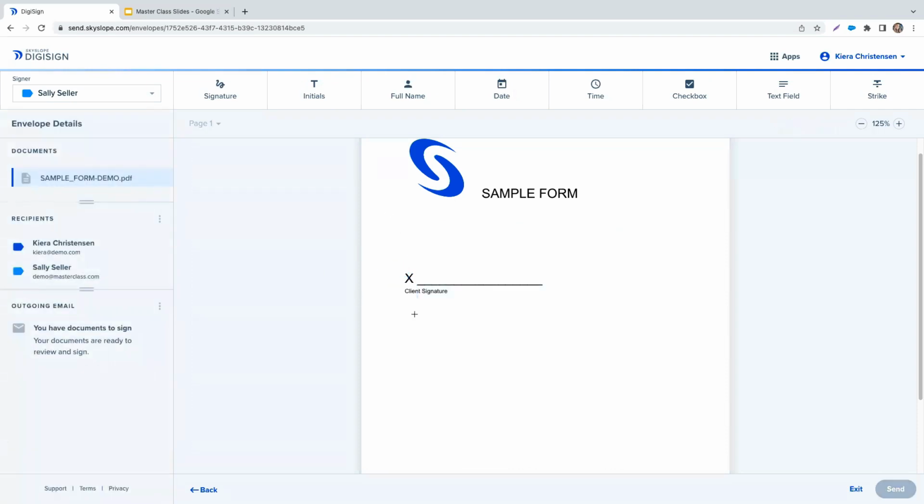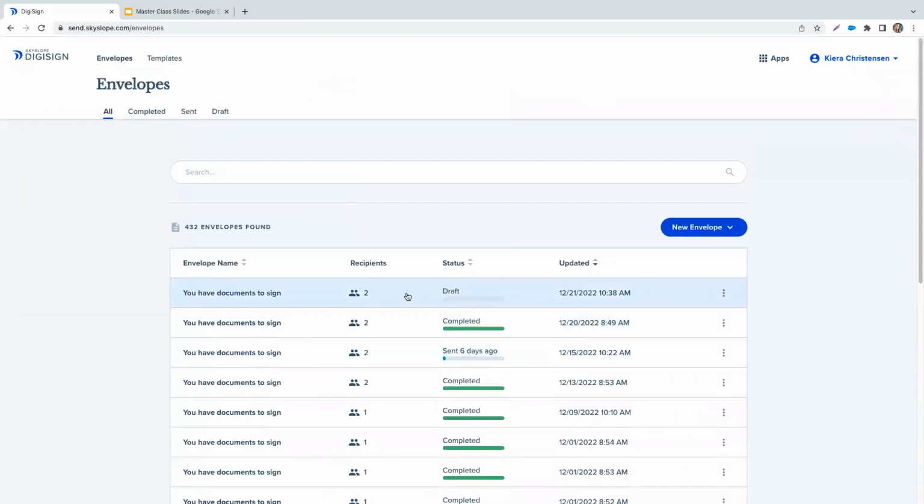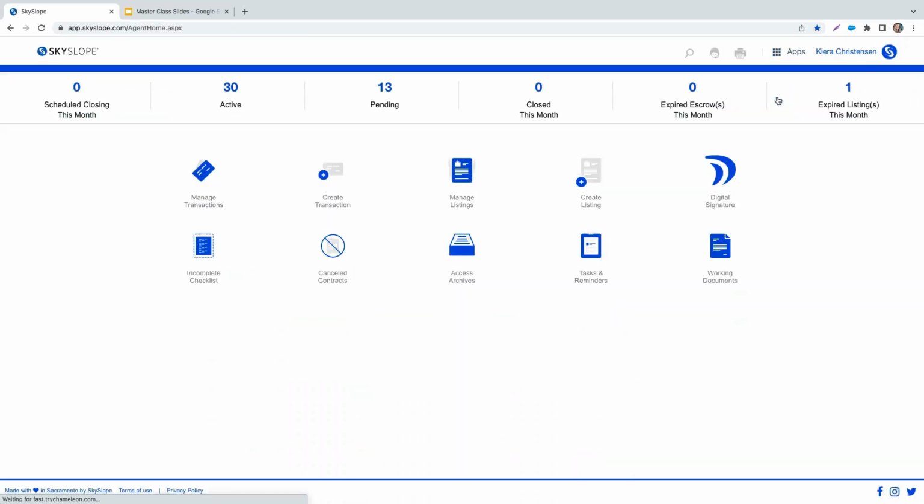I'll go ahead and remove those fields for now. I'm actually going to hit exit. You'll notice it saves this as a draft for me. That is just fine. Let's go ahead and maneuver right on back to our main SkySlope transaction management tool.